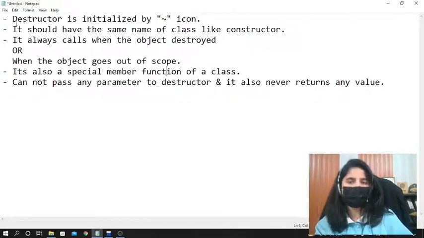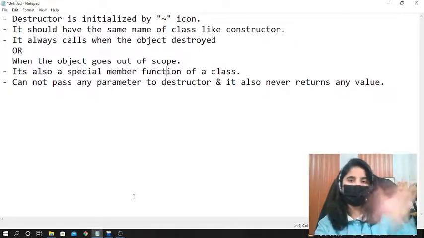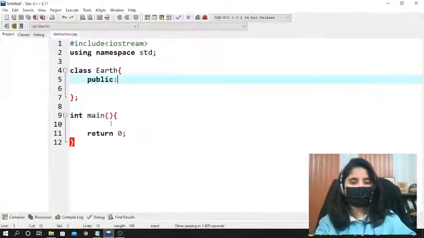I just wrote these points because I thought that these are the most important topics that we must conclude in our coding, and I felt the destructor must have these points. Now in this video we'll cover all these points. So let's go back to our code.